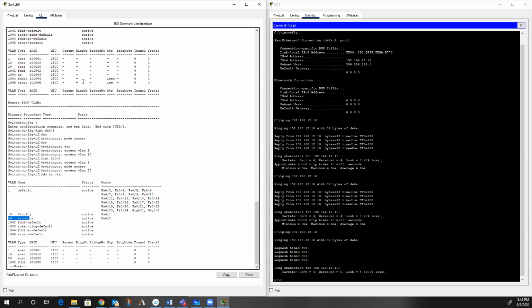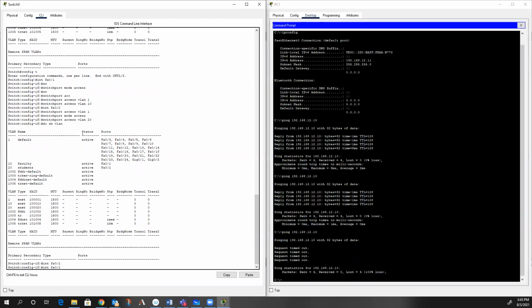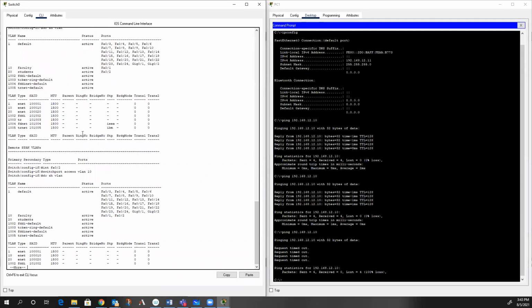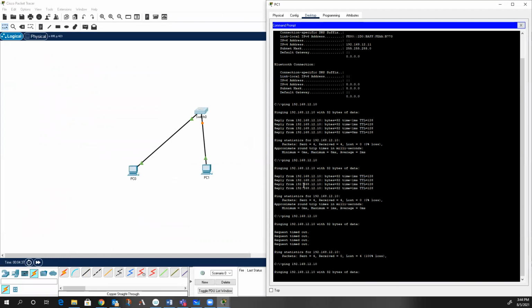So let's do that. Let's go back in here and let's put port 02 in VLAN 10. So we're going to move it back over into that. If we do show VLAN, you'll notice now ports 01 and 02 are in the right VLAN. Now it'll go back through spanning tree again. So it won't immediately let me ping because it's going back through spanning tree.